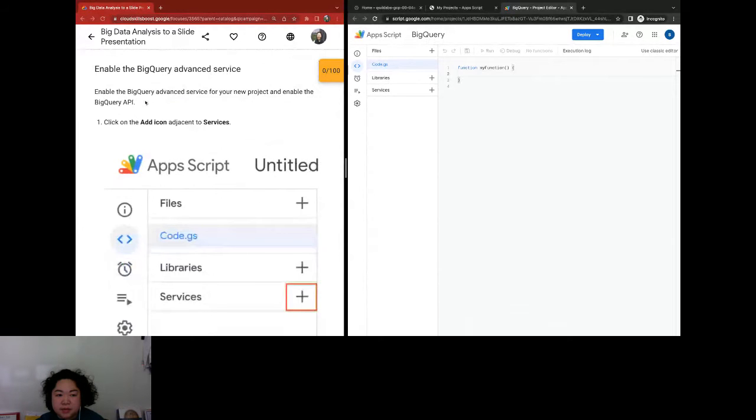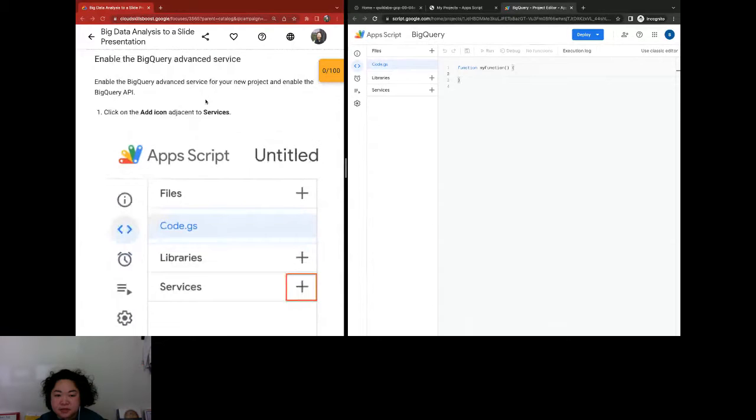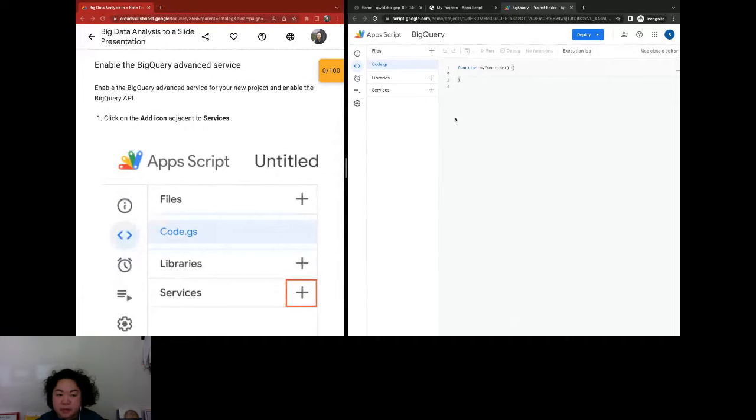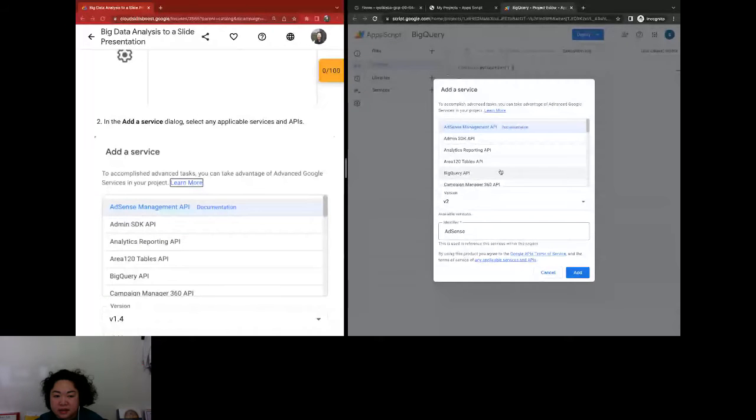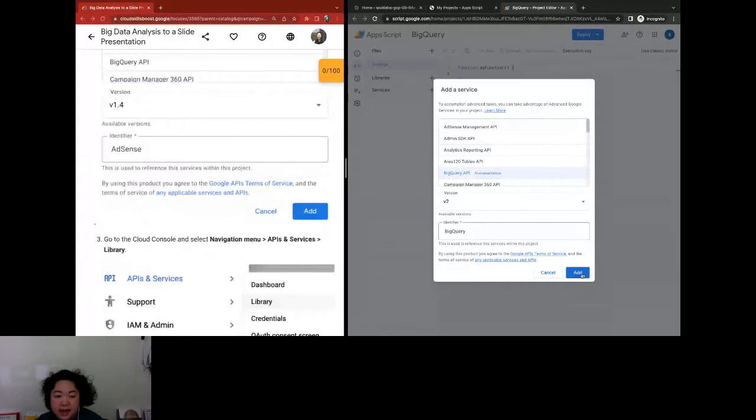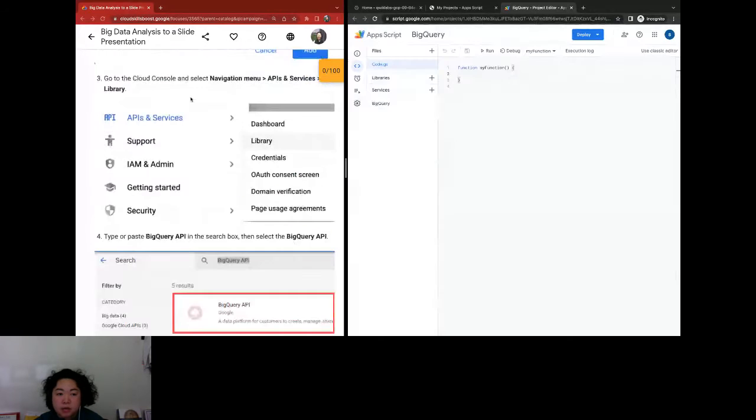In order to do that, we're going to enable BigQuery Advanced Service for the new project to enable the BigQuery API. So I'm going to click on the Add Service under the Services on the left-hand tab of the app script. And in the Add a Service dialog, we're going to select any services. Here I'm going to select BigQuery, and then I'm going to click Add.